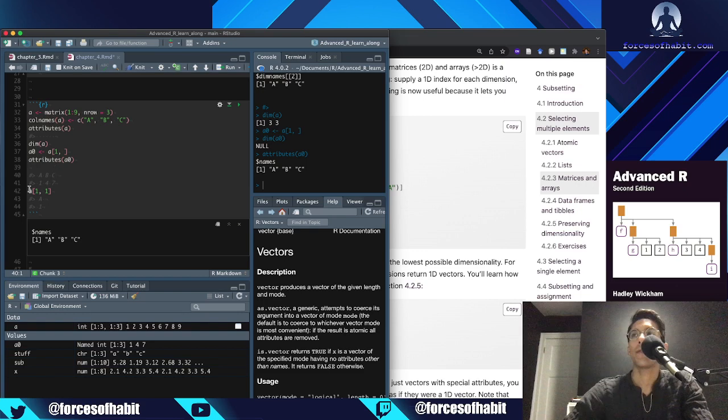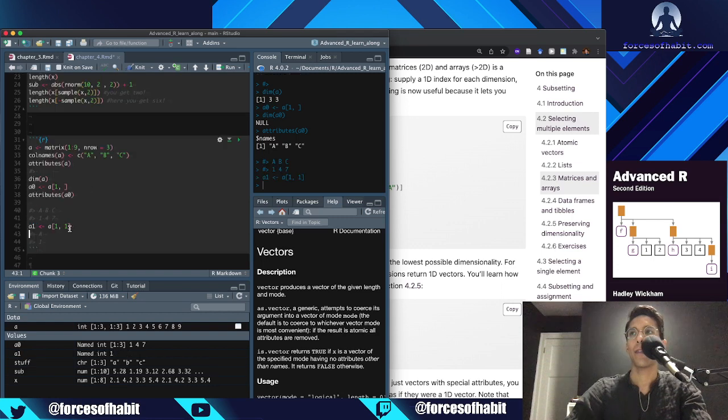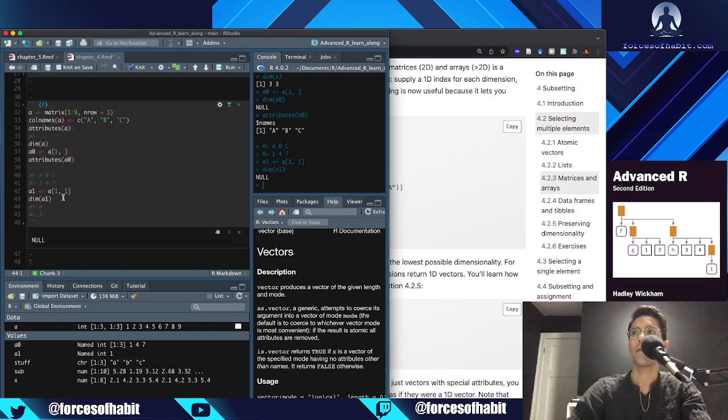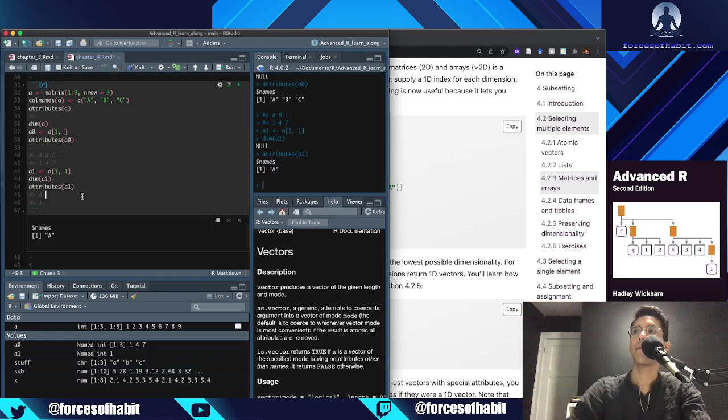And we can do something similar with our A1 example. I really should have picked a better naming protocol. What if we looked at the attributes? We get A. So from both these cases, you can see that we retain the names of the columns, but we don't retain the dimensionality of the original matrix. It took it away from us.